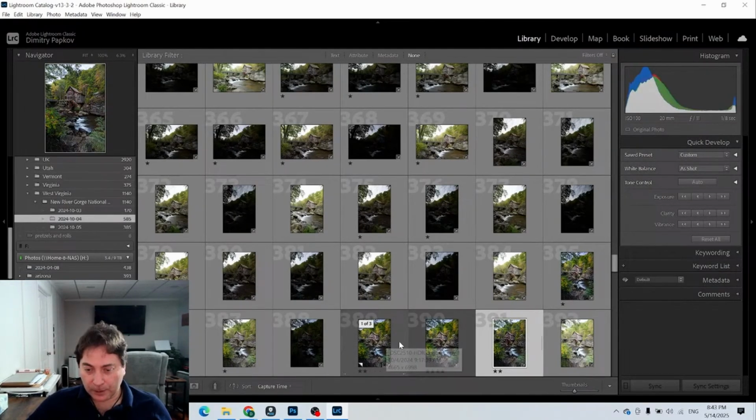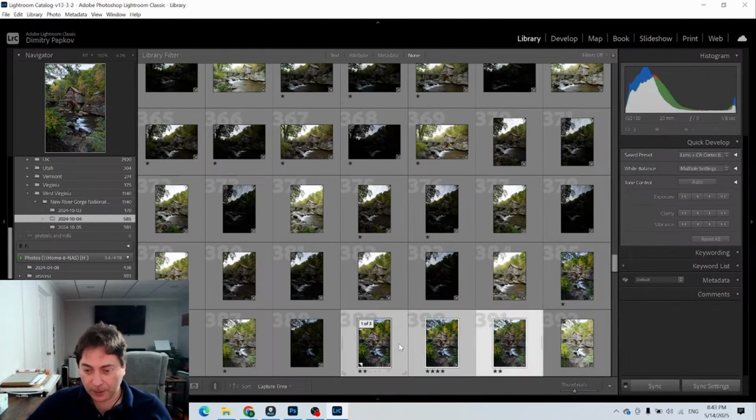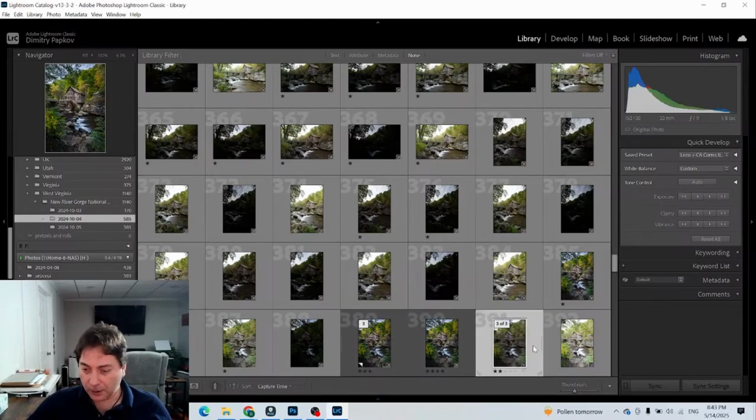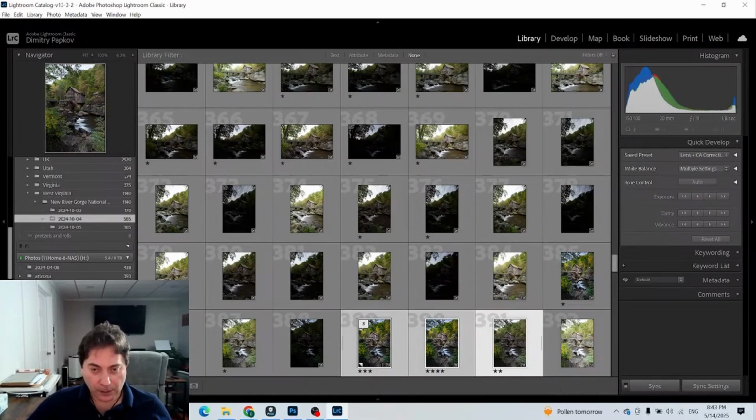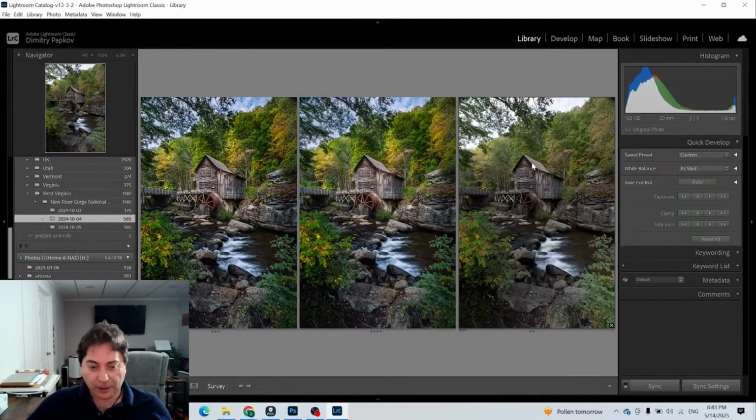So let's compare these three. On the right is before the edit. This one is edited in Lightroom. And the one in the middle is the one that I added the final touches in Photoshop. Not a huge difference between the two here, just a little softer, I think.